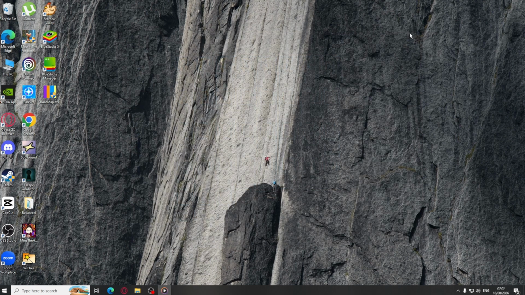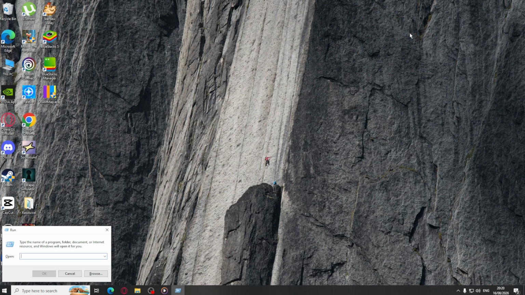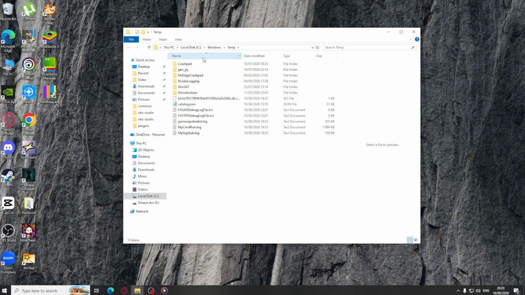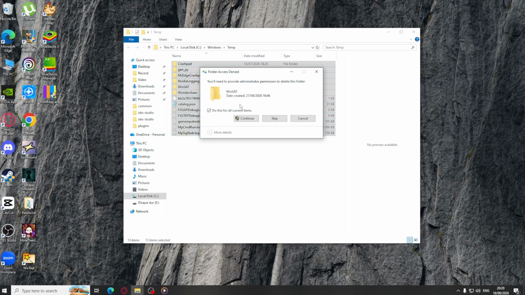Third location, System Temp folder. Press Windows R, type %windir%/temp% and press Enter. Click Continue for admin access. Press Ctrl A, then Shift Delete. Skip locked files as before.